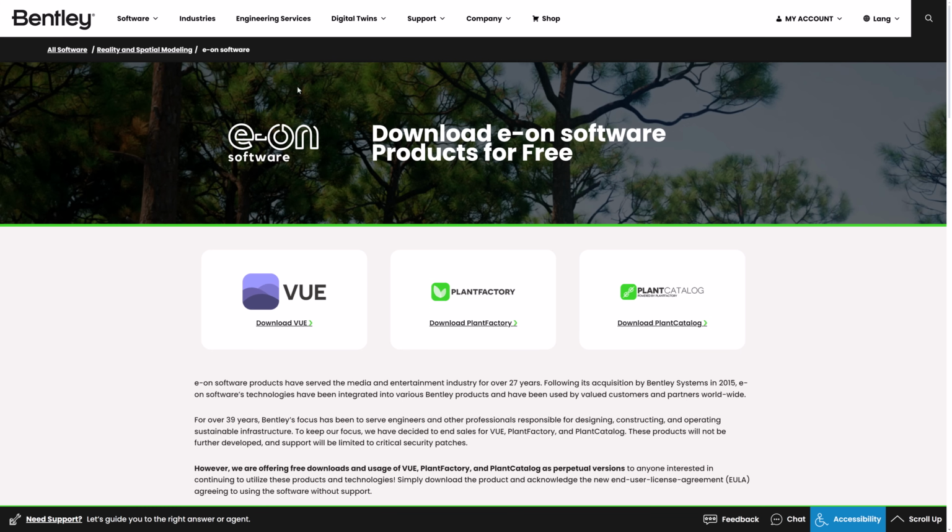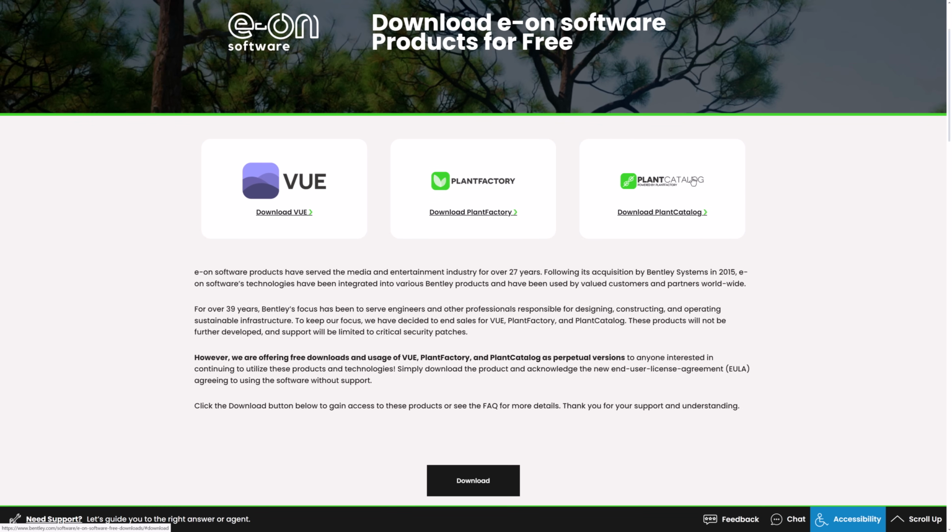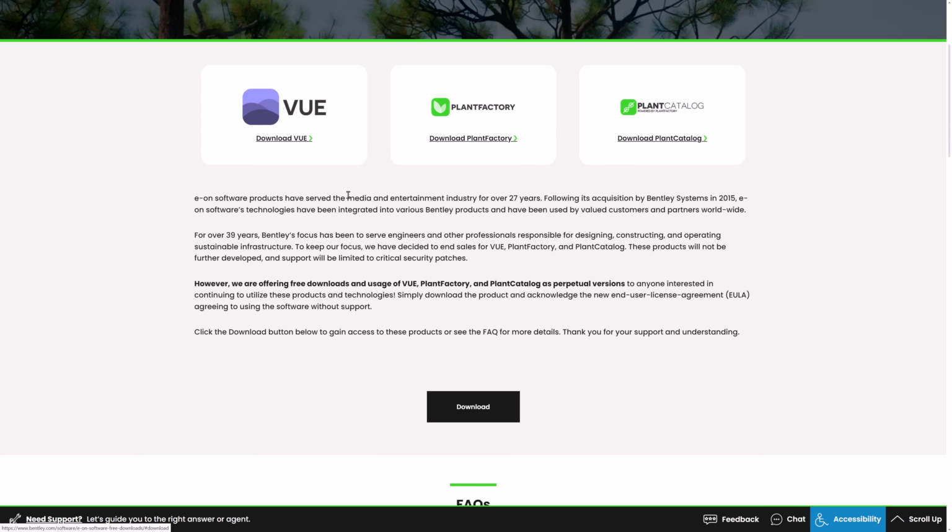So all Eon software has now been made available for free. So that's VUE, PlantFactory, and PlantCatalog. It's served media and entertainment purposes for over 27 years following its acquisition by Bentley Systems in 2015. Eon software technology has been integrated into various Bentley products and has been used by valued customers and partners worldwide. For over 39 years, Bentley's focus has been to serve engineers and professionals responsible for designing, constructing, and operating sustainable infrastructure. To keep our focus, we've decided to end sales of VUE, PlantFactory, and PlantCatalog.